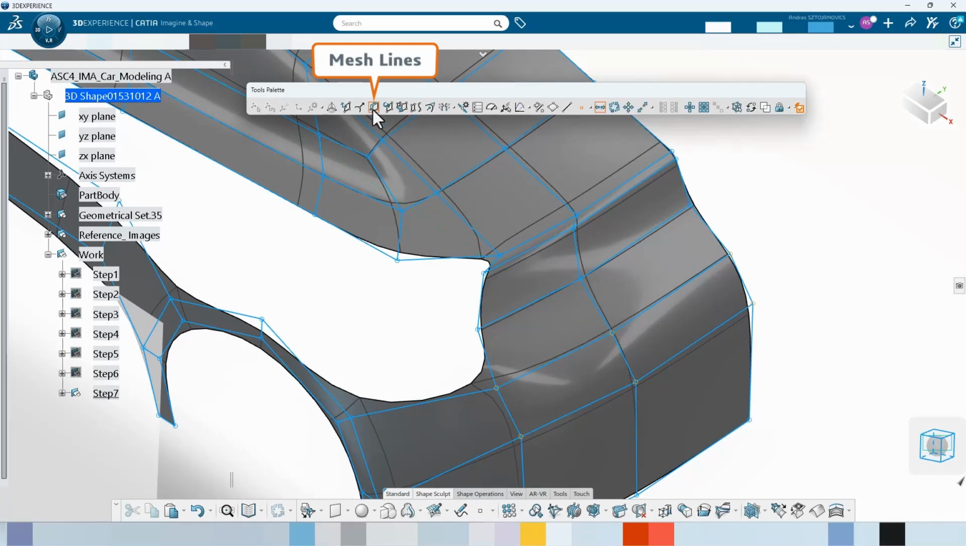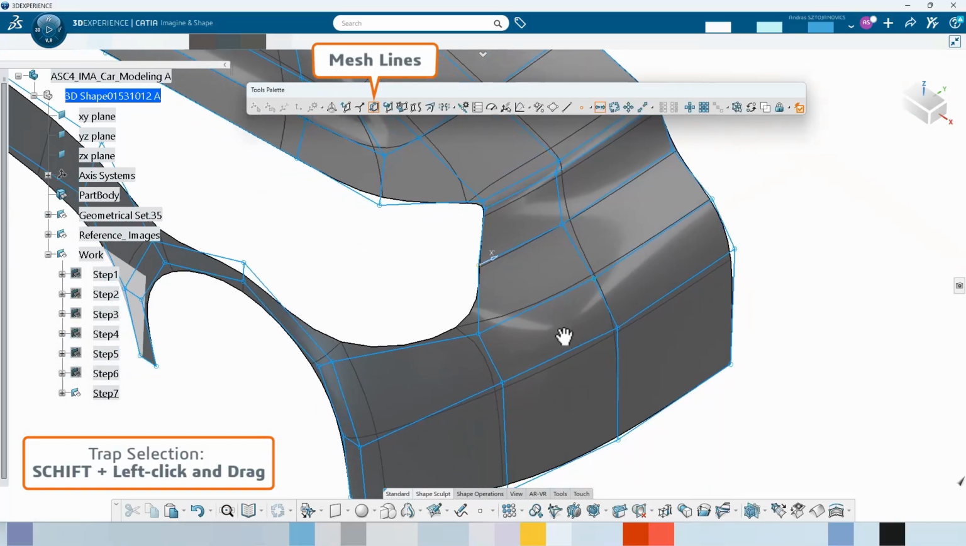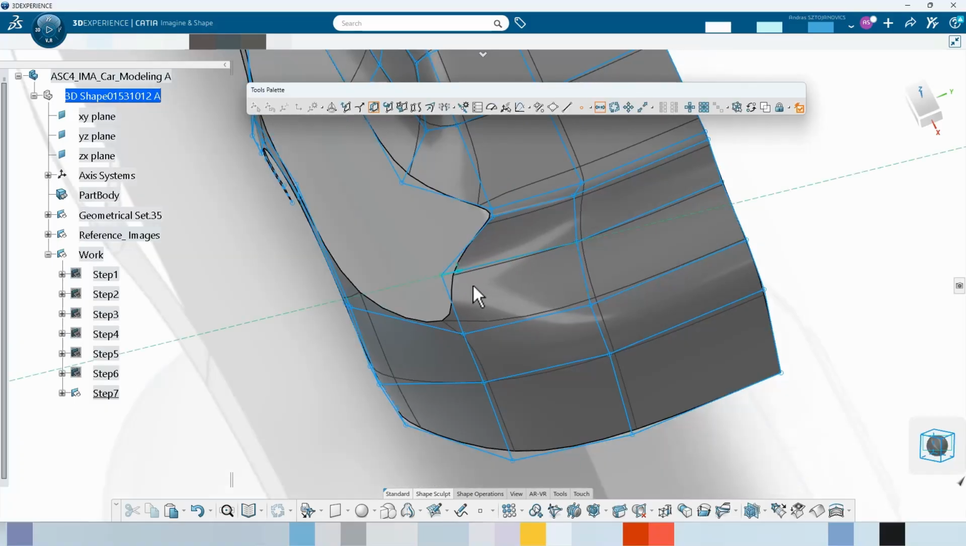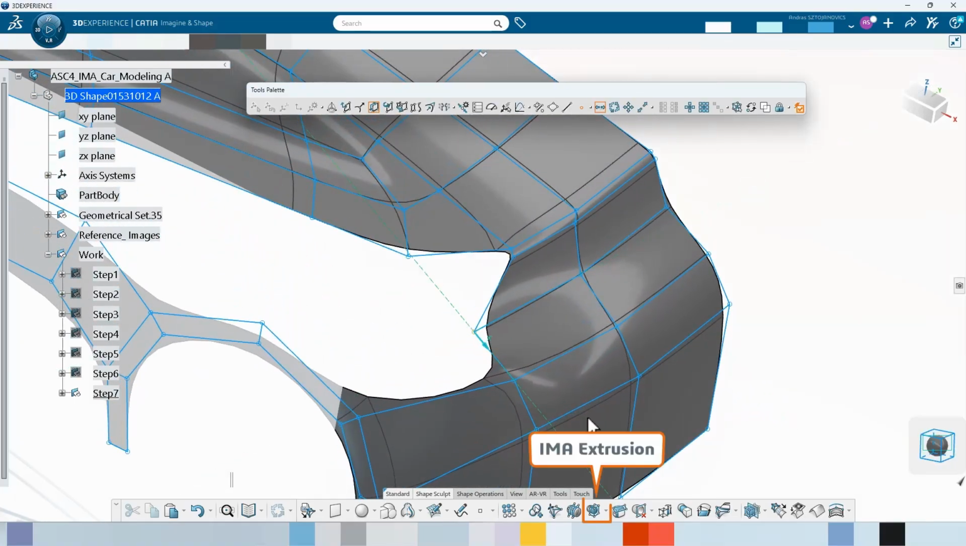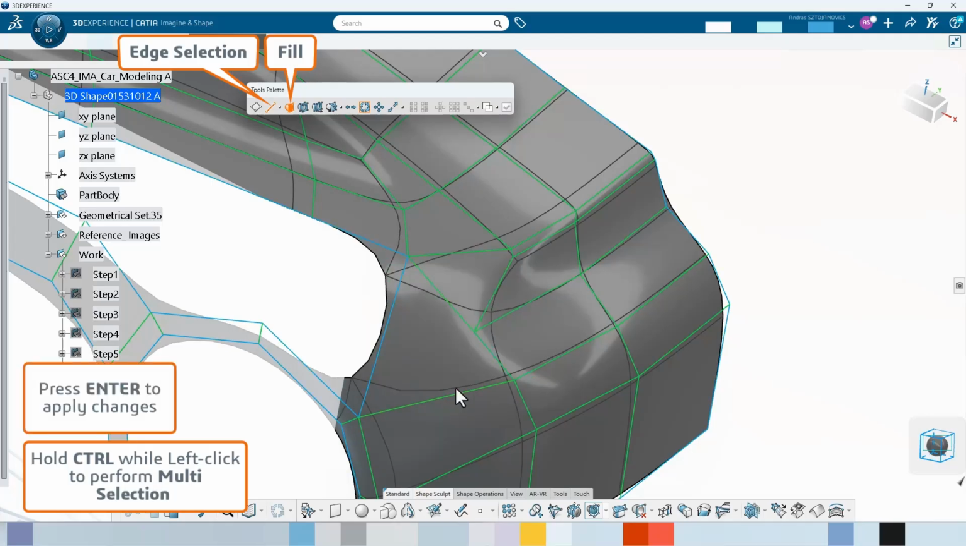Select Mesh Lines in the Tools palette and slide the points to align the edges of the mesh to optimize the point distribution. Then select IMA Extrusion and add more surfaces to complete the rear of the car. Pick the edges of the mesh and press Enter to add a surface.